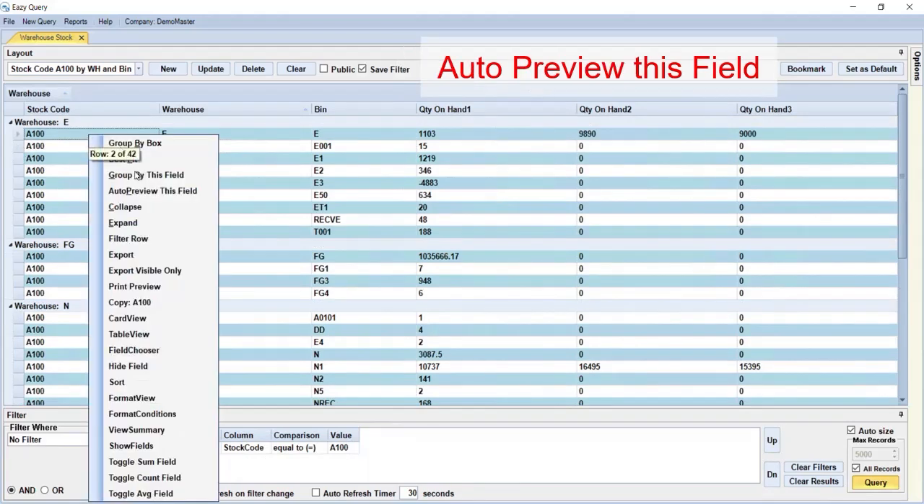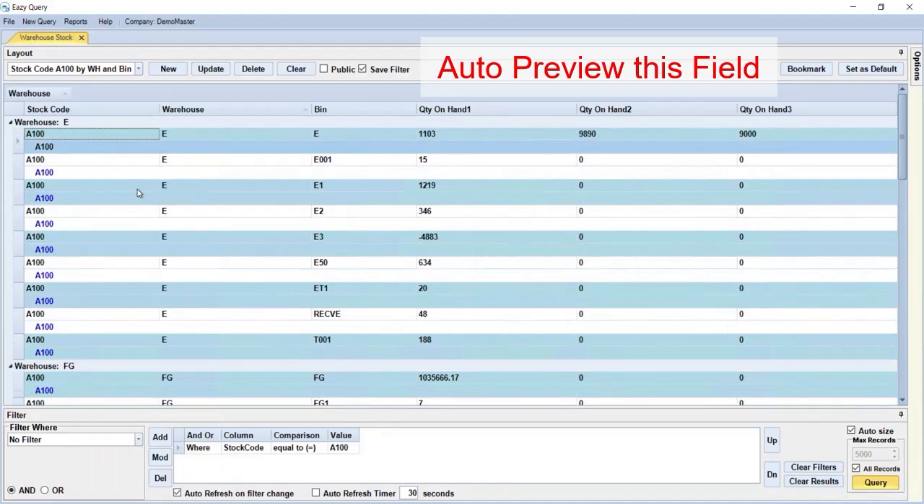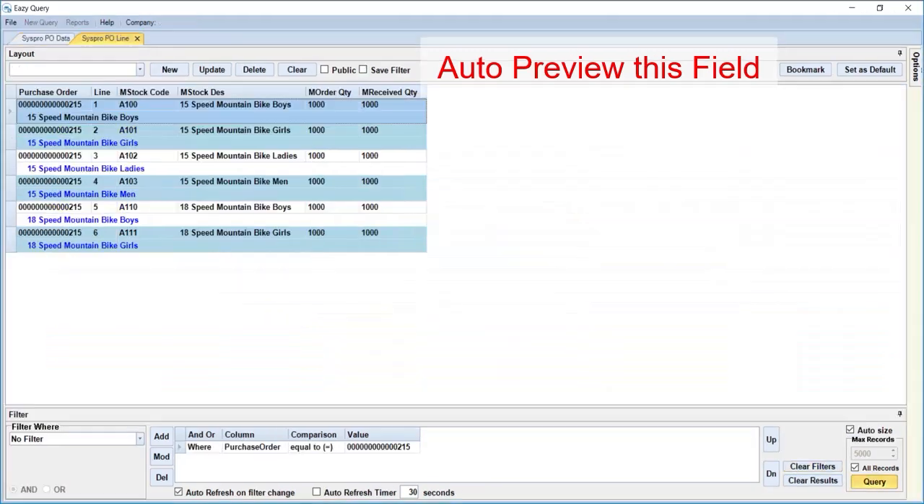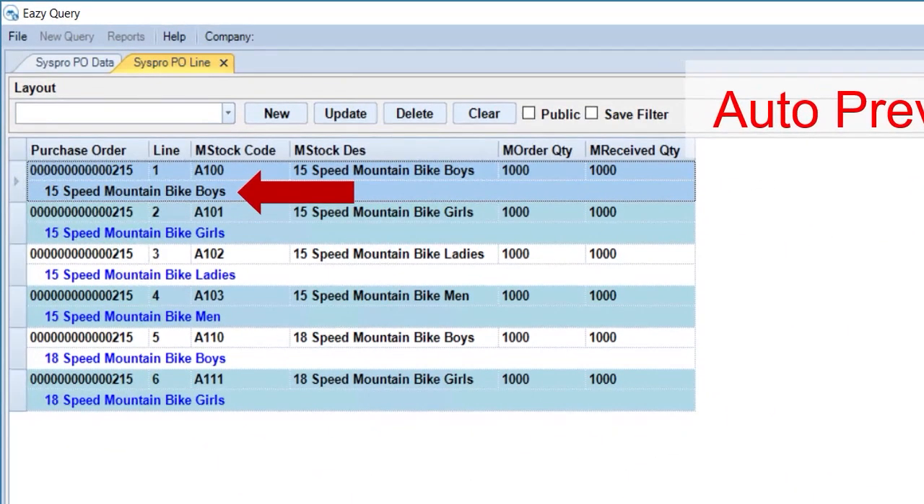The Auto Preview This Field option moves the data in the selected line to a line below in the grid, thereby giving a whole line to one field. This is useful where the grid contains a large number of columns and doesn't fit well on the form. You can move, for example, the description, which is generally a long field, to a line below.